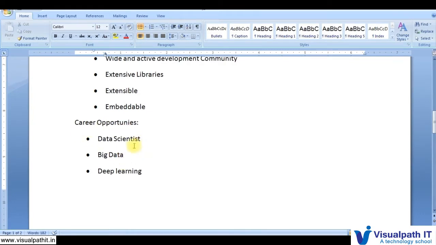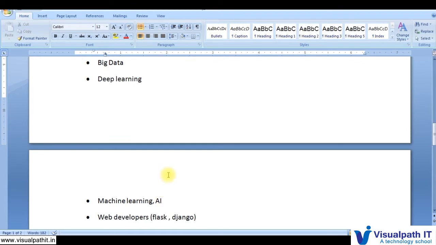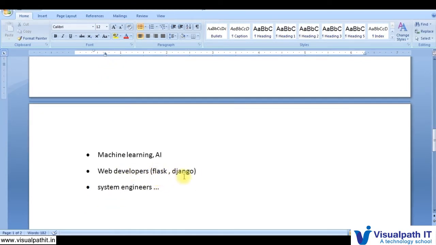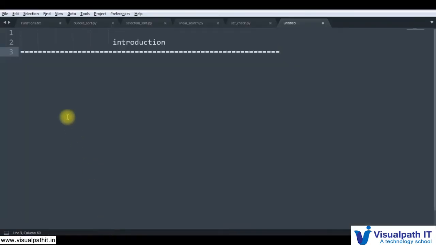Coming to career opportunities. Career opportunities we have in Python are data scientist, big data, deep learning, machine learning, AI. For web developers, we'll go with Flask, Django. Also system engineers, test engineers, or sysadmins. Python is a dynamically typed programming language. Unlike other languages, we don't have to specify any type of a variable. Dynamically typed: it takes the value of a variable at runtime, not in advance.